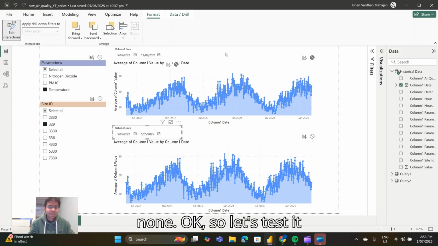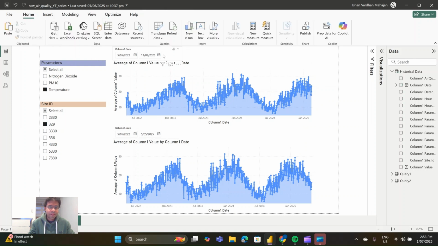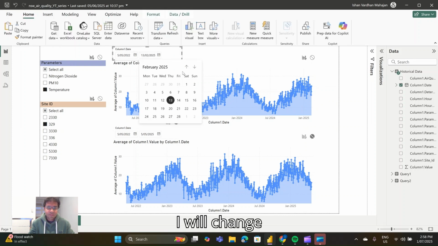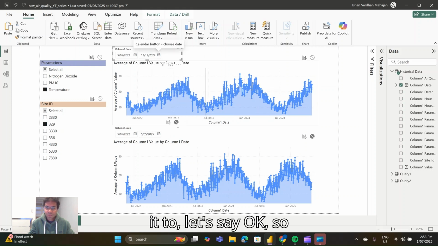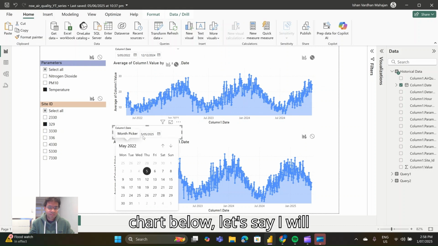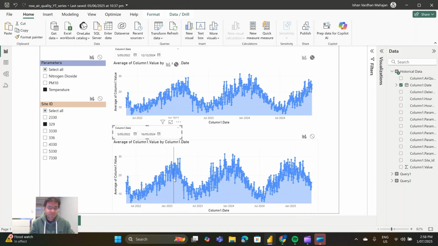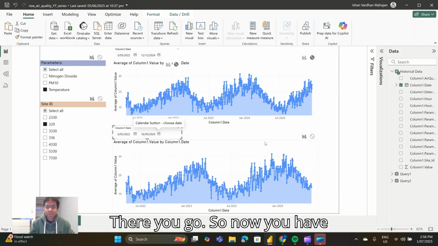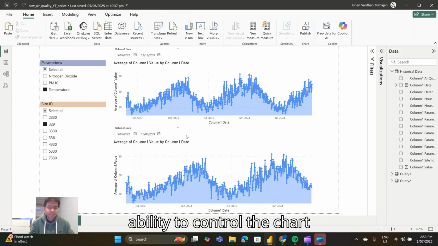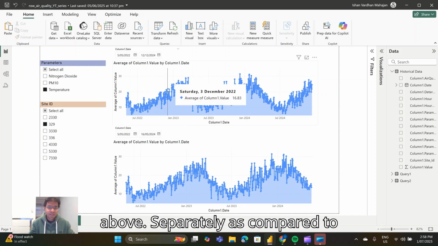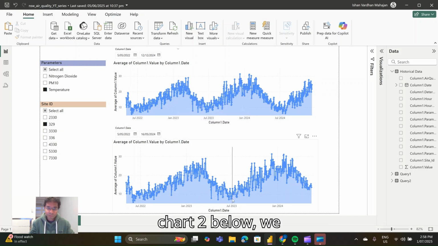Okay, so let's test out what we did. I will change it to, let's say, only this chart, and for the chart below, I will do a random date at the moment. There you go. So now you have the ability to control the chart above separately as compared to chart 2 below.